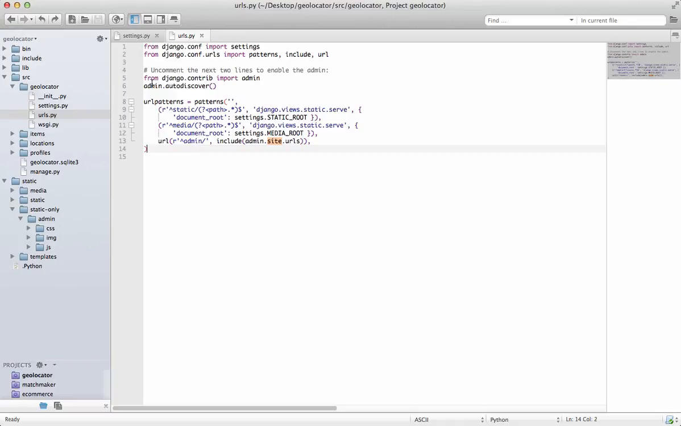Okay, so we need to do a little housekeeping. Open up your urls.py. You'll notice if you run server, you're going to get an error here, and that's because our regular expression, this right here, is actually incorrect. We're just missing the P here on both of them, and that's all you need to do.